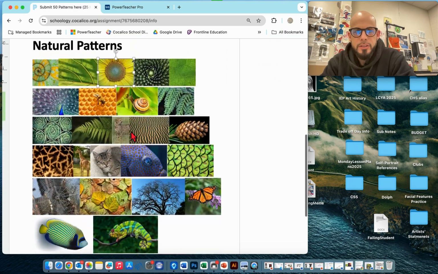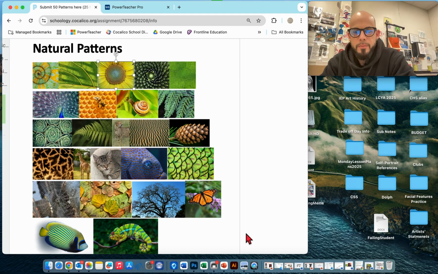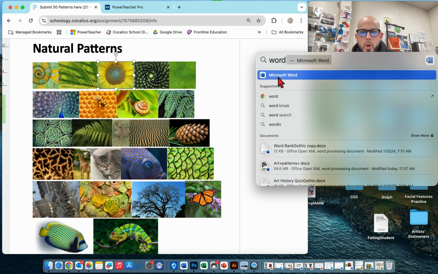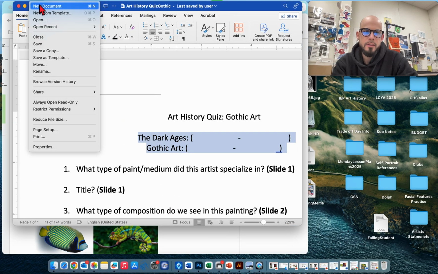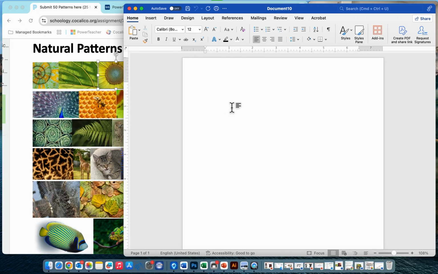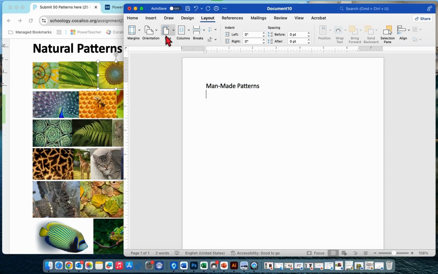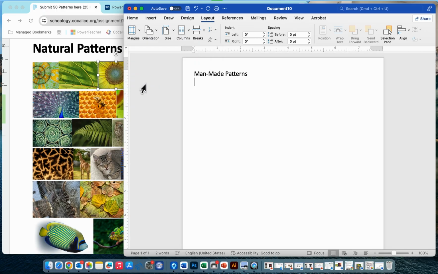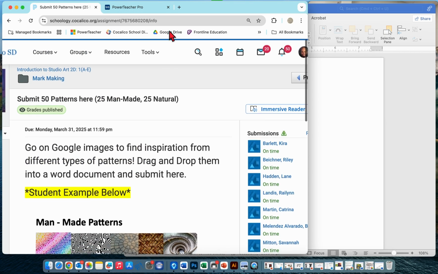Man-made patterns, natural patterns. So, you want to open up a brand new Word document. File, new document. Man-made patterns. I like to try and take advantage of the full piece of paper, so I'll go up to layout, click on margins, click where it says narrow.